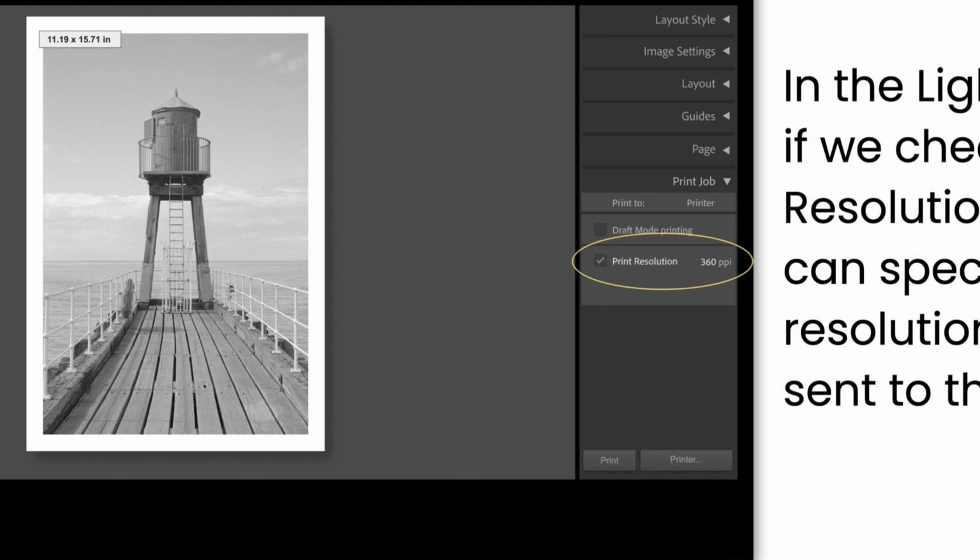And that would yield a print, in this example, of 11.19 by 15.71 inches. But before we get too excited and just go ahead and enter 360 and press the print button, there is something that we need to be aware of.